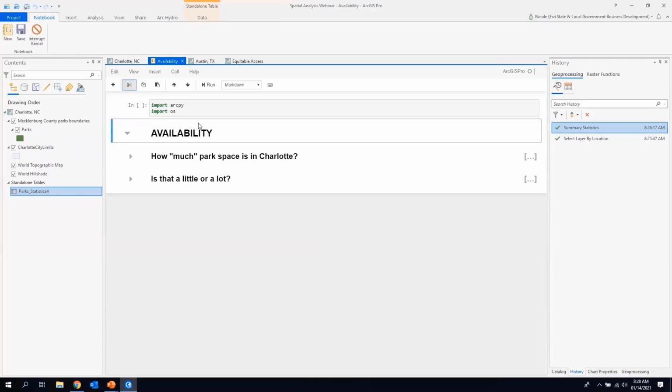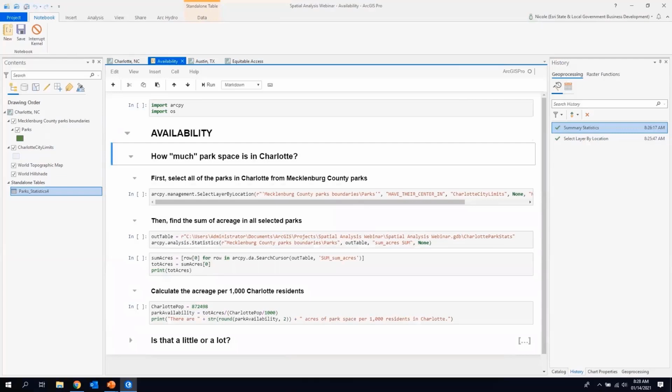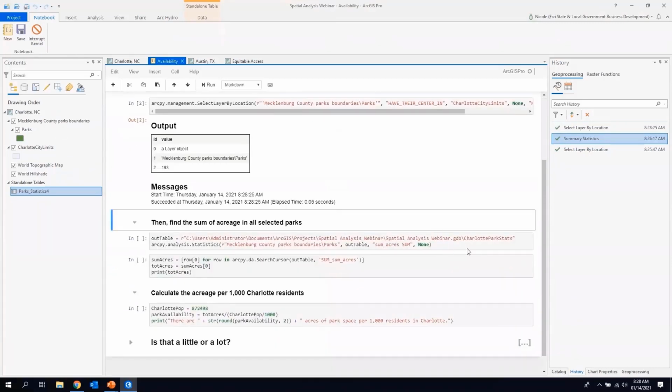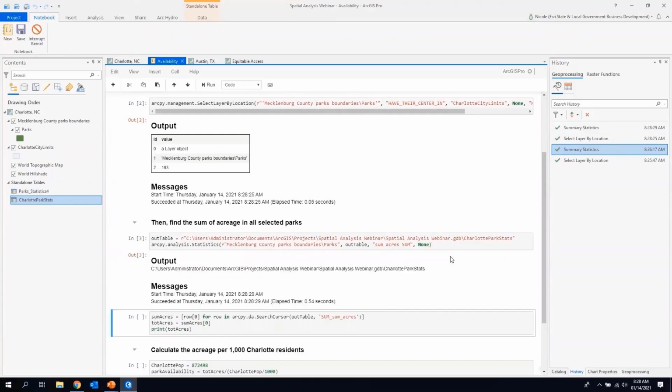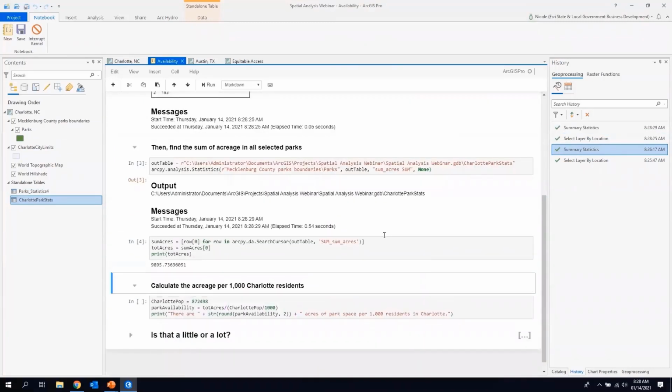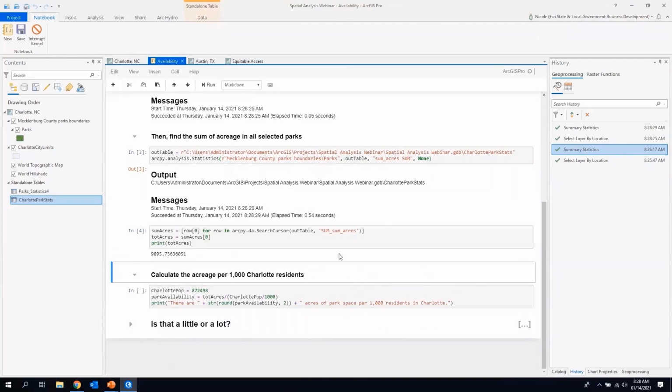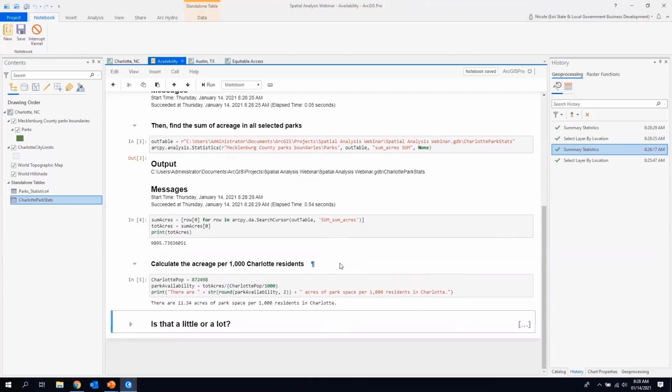Starting in Pro 2.7, Markdown headings can also be nested and minimized, which makes understanding my workflow easy to read. So first, I'll complete this workflow that I alluded to in my map by running one cell at a time. And I really like having this option for when I'm debugging a process, which is pretty inevitable. Now, last but not least, I'm going to calculate that final number of acres per 1,000 Charlotte residents. And I get the answer that there are about 11.34 acres of park space.